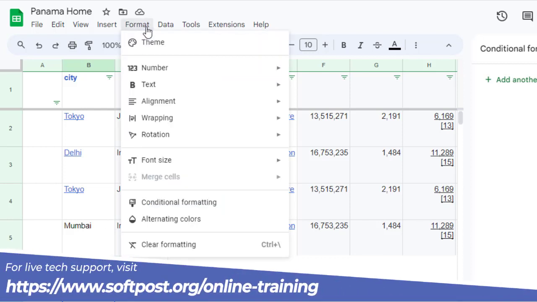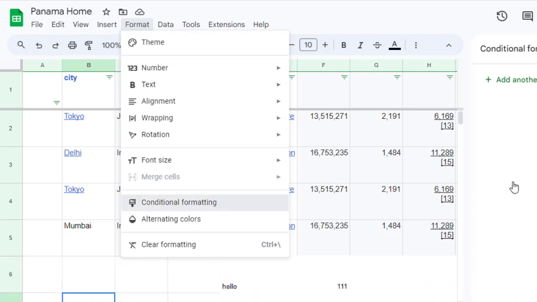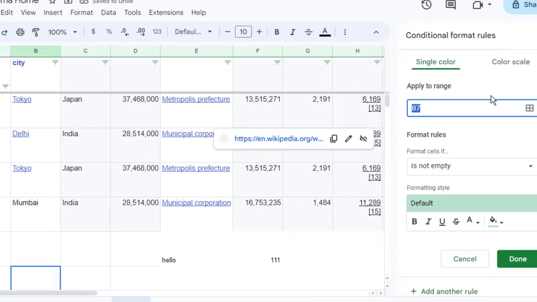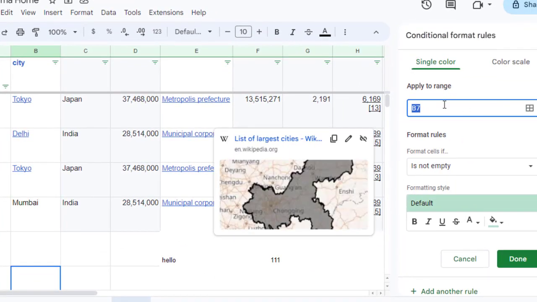For that, go to the format and then click on conditional formatting. After that, you have to select the range. So I want to highlight the duplicates in this B column. Okay, so starting from B2 to B5, for example.